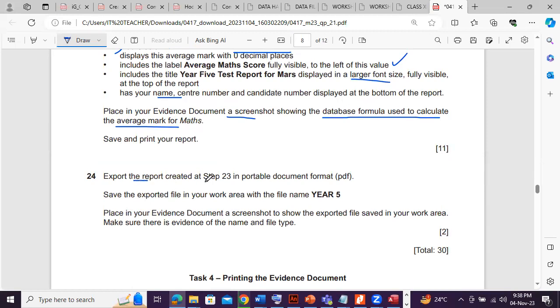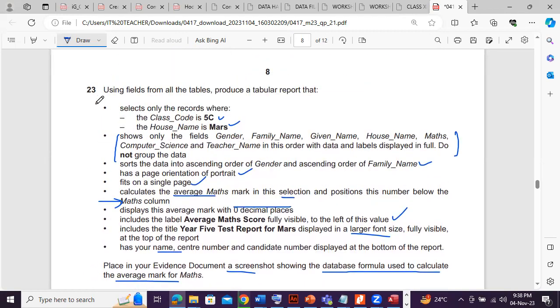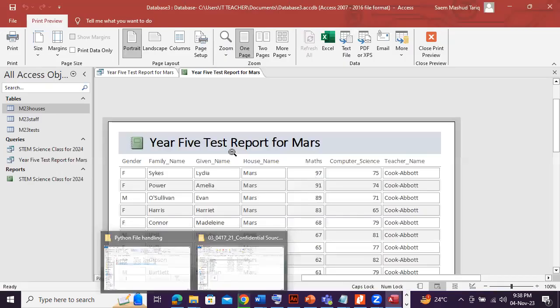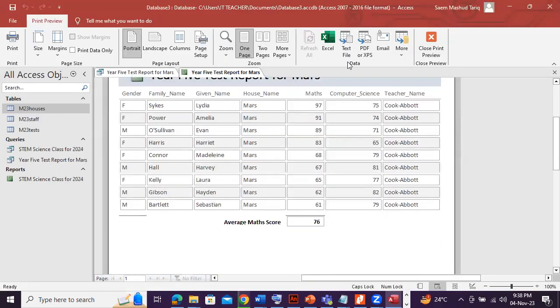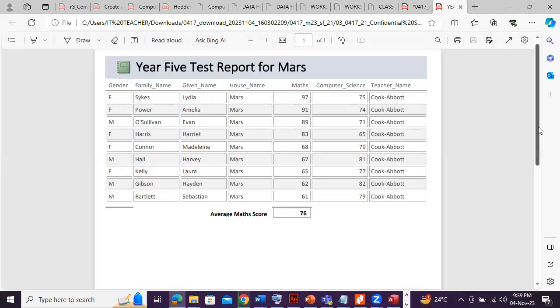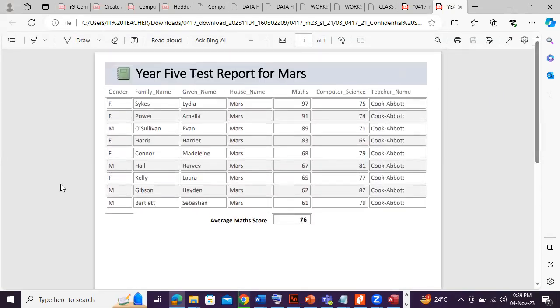Export the report created in step 23. 23 was this one. Okay. Into a PDF file. Save the exported report in your work area as year 5. So what we simply do is we need to export this as a PDF, and we'll name it as this, year 5. Okay, publish, and here we go. It has been saved as well, and it's a PDF.